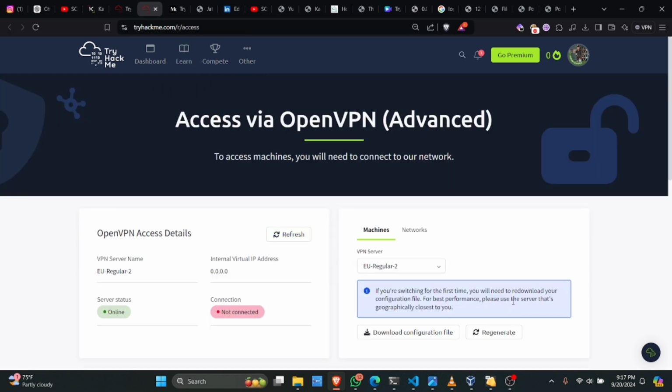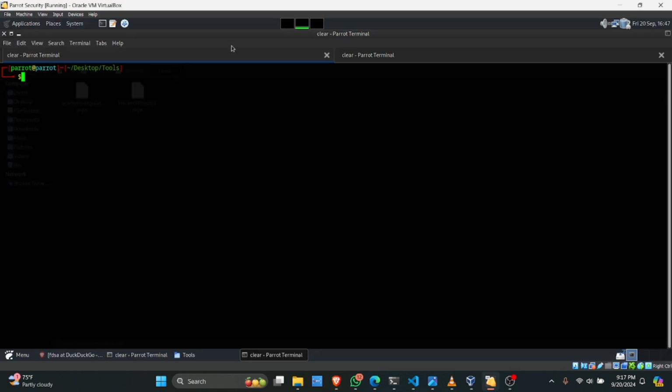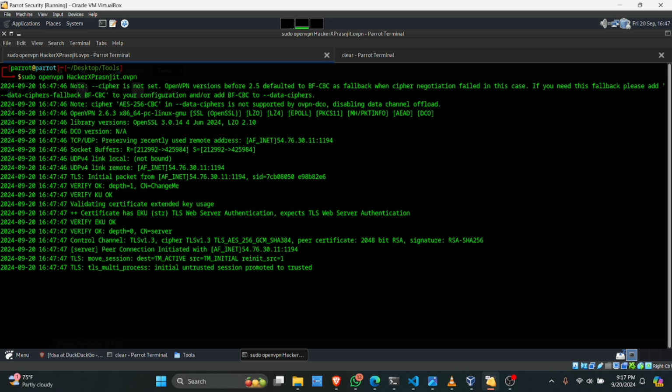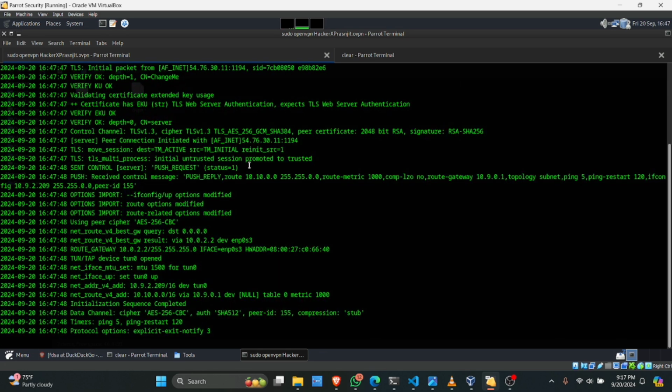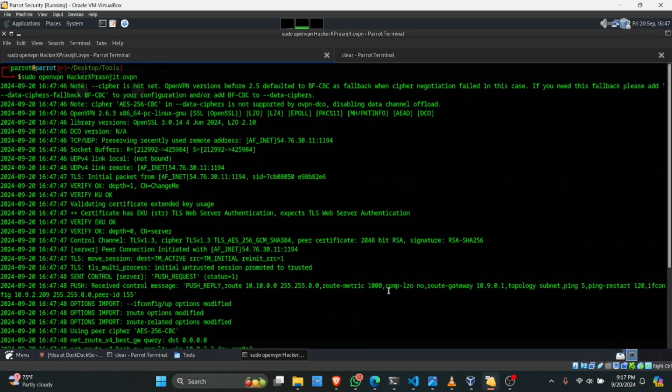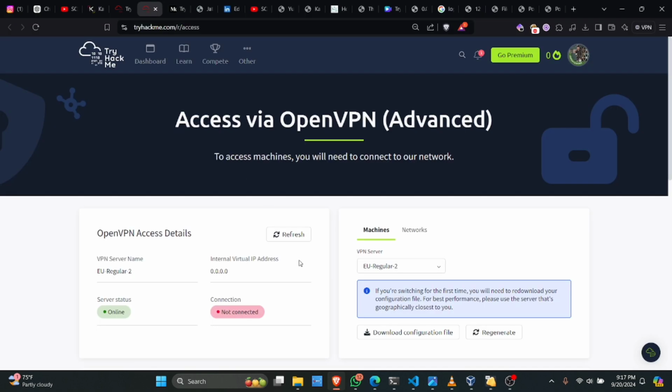So we are in the Tryhackme labs, and here we can see our machine is not connected. So I will redirect my screen to my virtual environment. First I will try to connect to the Tryhackme labs network using OpenVPN. Now I am connected with the Tryhackme labs network, and when I refresh the settings, we can see that the status is connected.